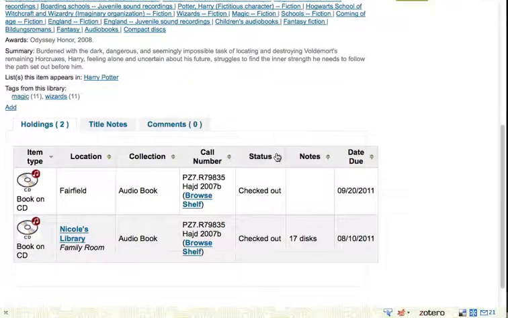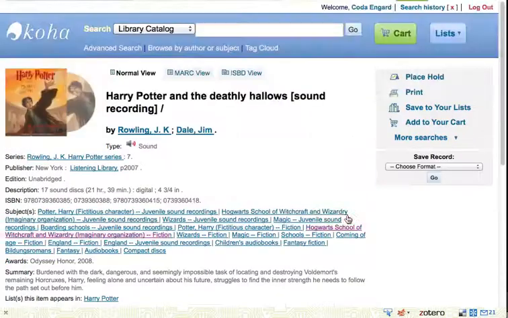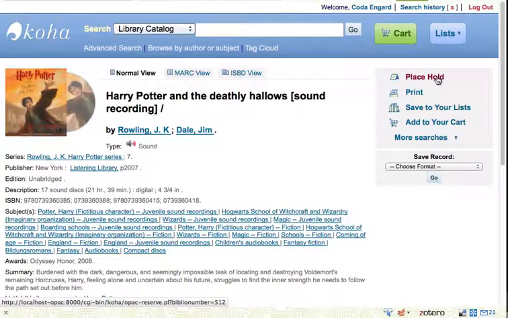So I see down the bottom that it's checked out and that it's due. Well, it's a little overdue now, but hopefully if the library knows I want a copy of it, they'll try and get it back in for me. So I'm going to click Place Hold.